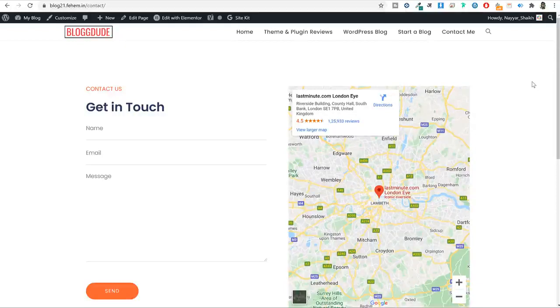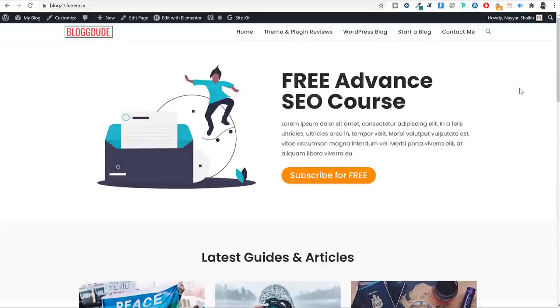Now let's start creating this website. Alright, so now to create any kind of website, whether it's an e-commerce website, a membership website, a simple business website, or a blog, we need two basic things: a domain name and a hosting account. A domain name is simply the name or the URL of your website. For example, blogdude.com, youtube.com, google.com, nayashik.com. All these things are different domain names.